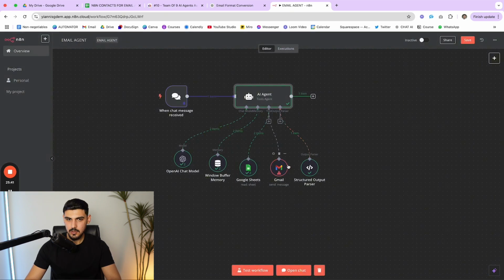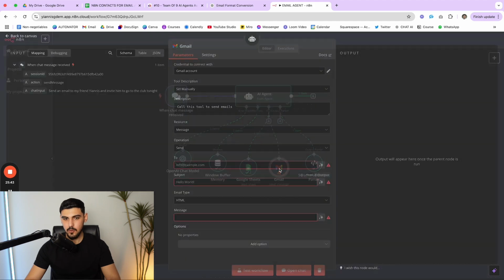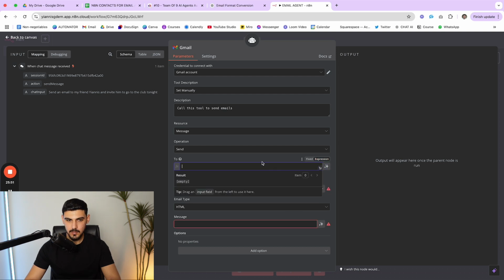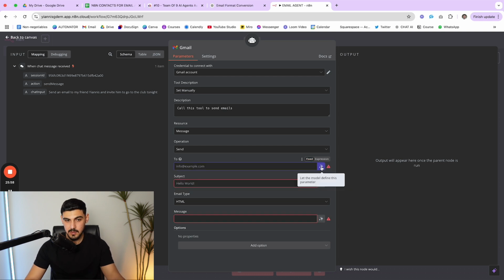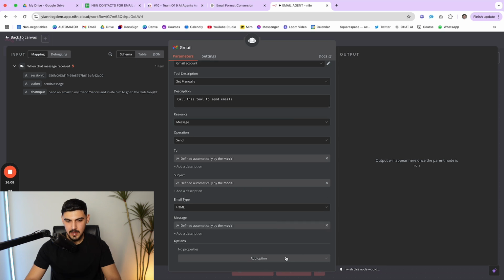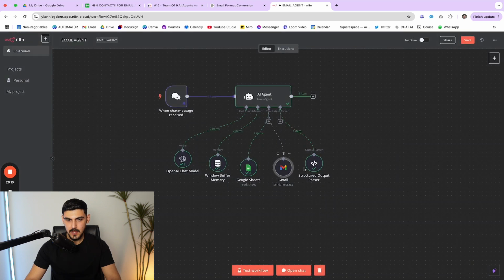So now what I'm going to do is I'm going to go back to the send email node, and then I'm going to click here where it says let the model define this parameter for you. You can also, if you know JavaScript, populate the expression yourself, but that's not really necessary because N8N is smart enough to do this for us. So I'm just going to click here. I'm going to do the same for the subject line and the same for the message. And now we should be good to go.